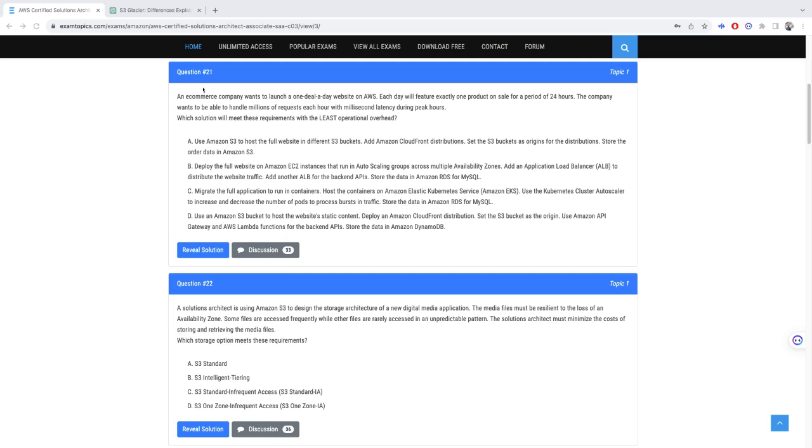Question number 21. An e-commerce company wants to launch a one deal a day website on AWS. Each day will feature exactly one product on sale for a period of 24 hours. The company wants to be able to handle millions of requests each hour with millisecond latency during peak hours. Which solution will meet these requirements with the least operational overhead? So you can see that one of the big things for companies is choosing a solution that will require the least operational overhead. Okay, I mean, that is the whole idea about technology anyway.